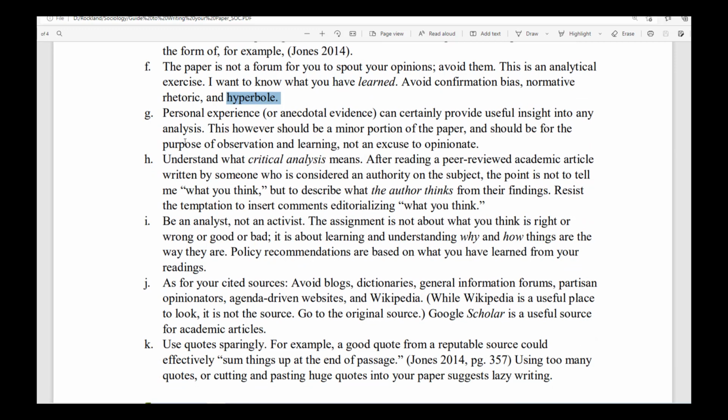Now, personal experience. This is also called anecdotal evidence. That can certainly be useful insight into your analysis, but you don't want to weight your paper or revolve your paper around your own personal experiences. Your own personal experiences could be used as a supplement to what you are learning.